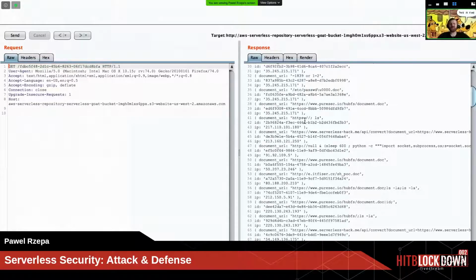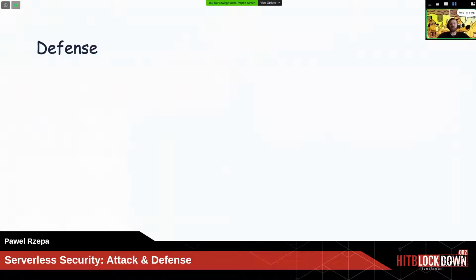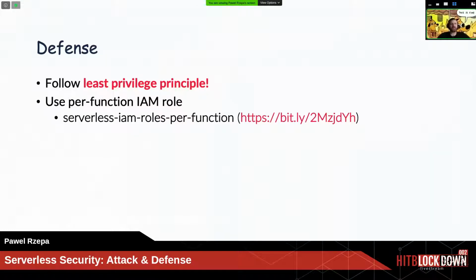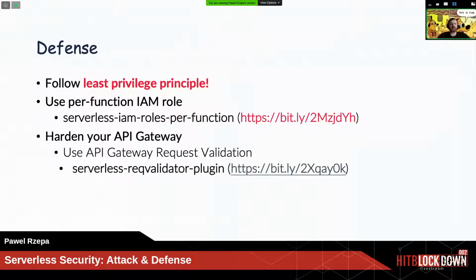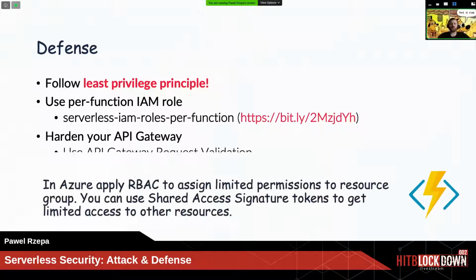This is not the only vulnerability. So what can you do to protect? Well, the most important thing is to follow the least privilege principle. Use a per function IAM role. Always limit every function to only the actions that are really required. You should also harden your API gateway. There's something called API gateway request validation. For example, if you are expecting only a string value, you can set up such a validator, and any tries of remote code execution with Node source code wouldn't work.